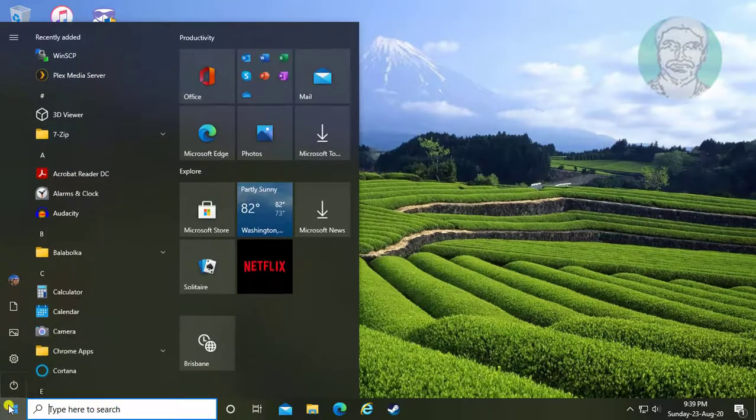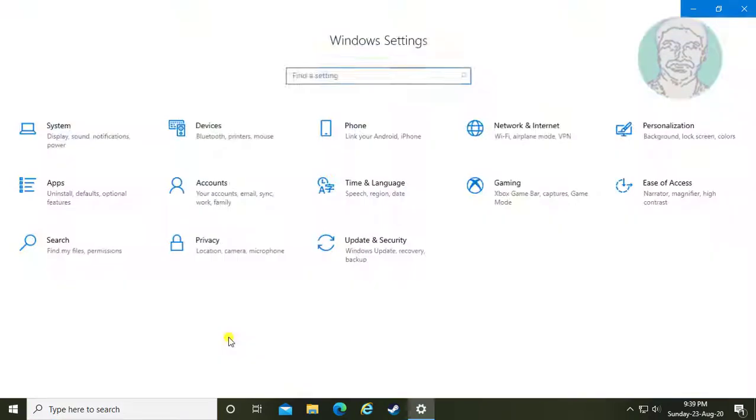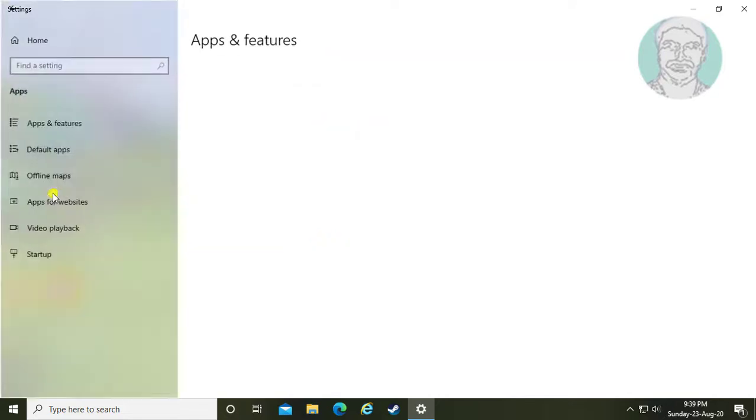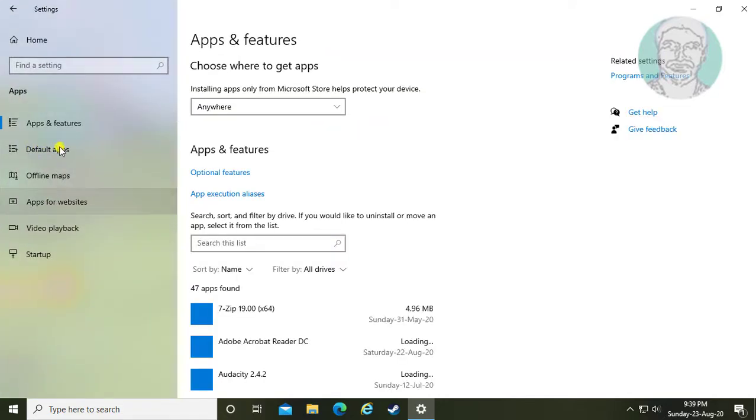Click Start Settings. Click Apps. Click Default Apps.